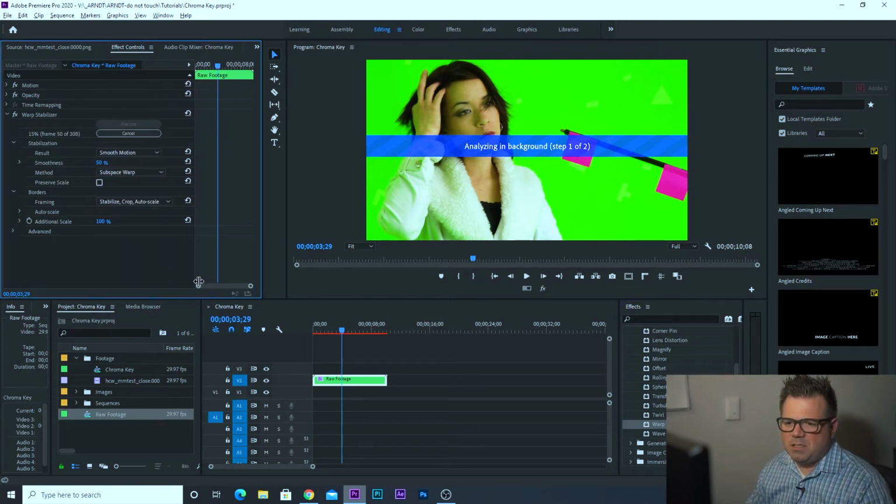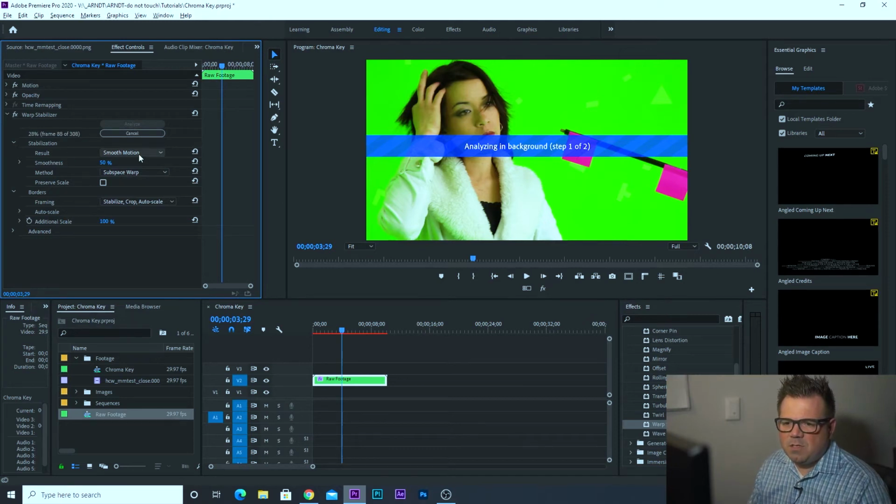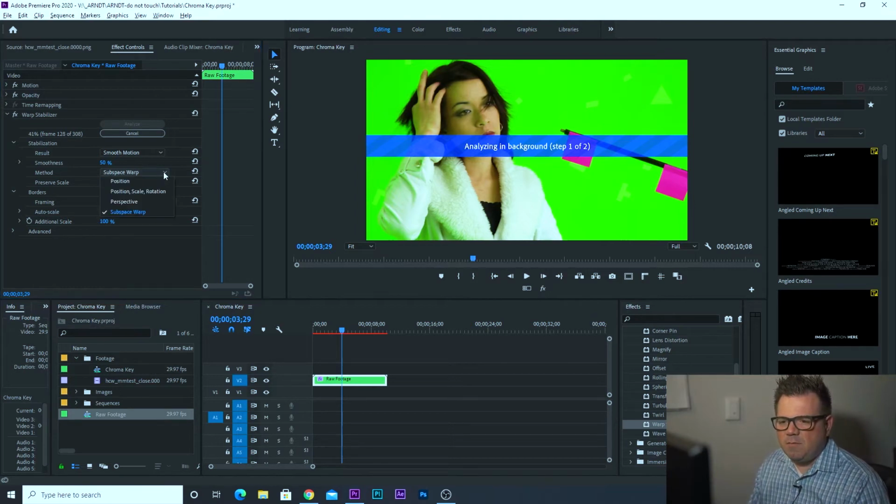While this is processing, come over to Effects Controls. There are different options, and you could play around with these. Each one has its use at certain times. For this particular project, we're going to go Position, Scale, and Rotation. Okay? And I'm going to keep everything else the same.